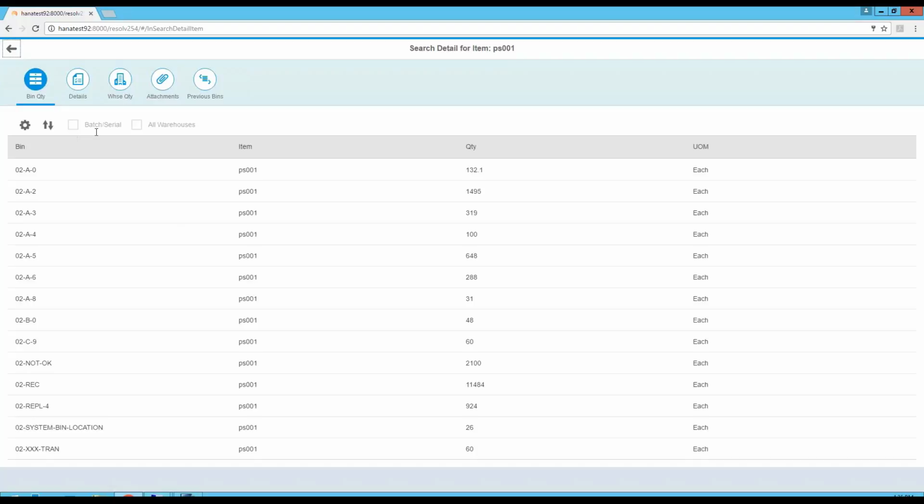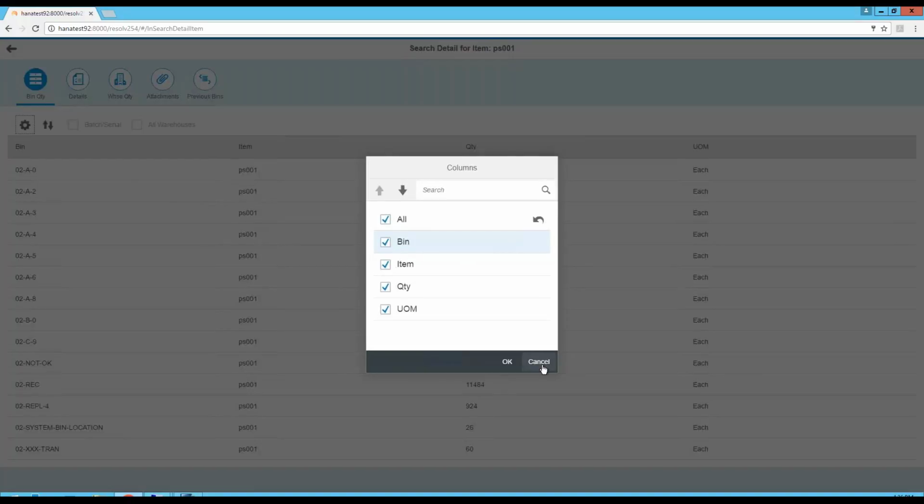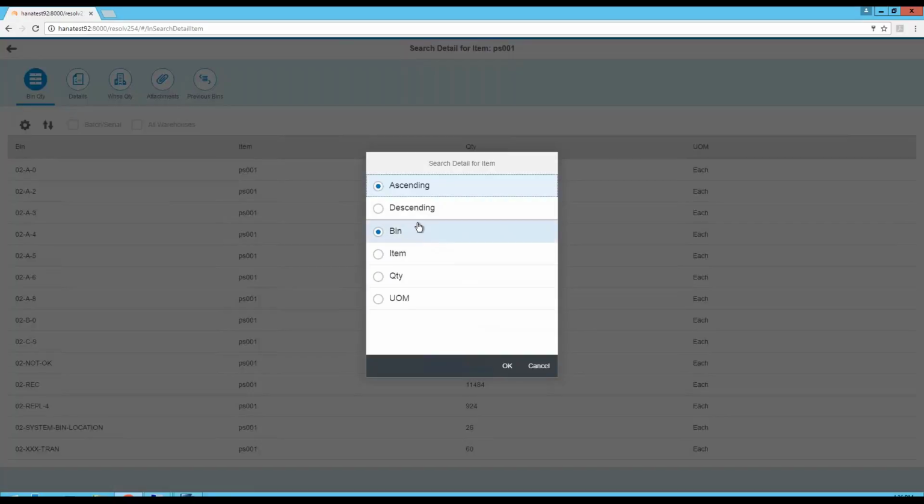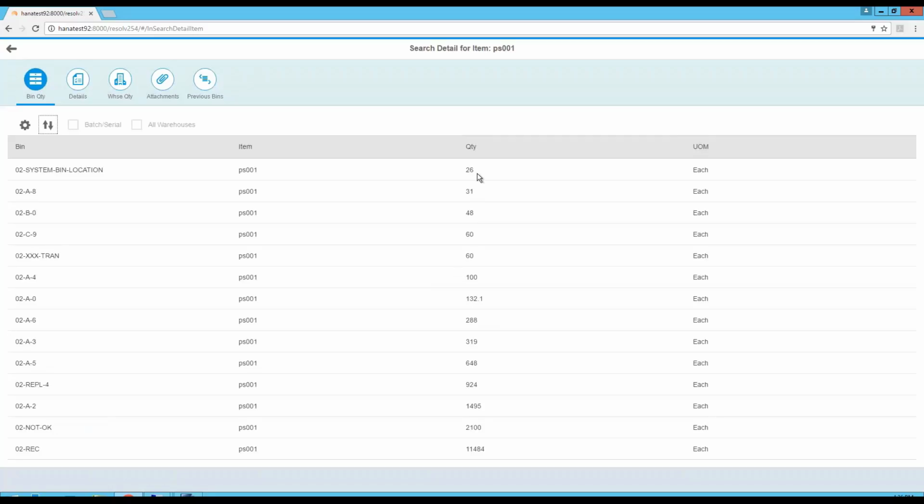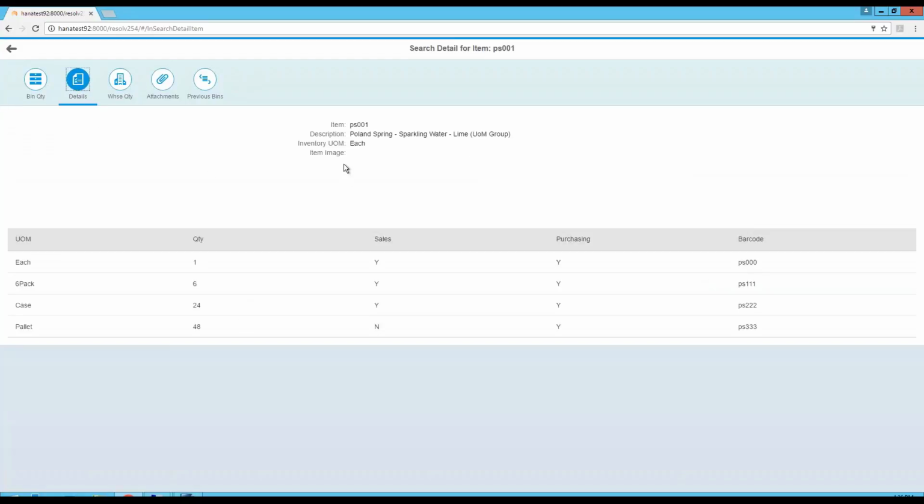If I want to be able to hide or reorder columns, you can come in here and use your form settings, as well as being able to reorder things and be able to sort. So if I want to see by quantity, you can see that it's showing me my smallest quantity to largest quantity. You can also come in and look at the product details. So, there's a picture that you'd be able to see here.